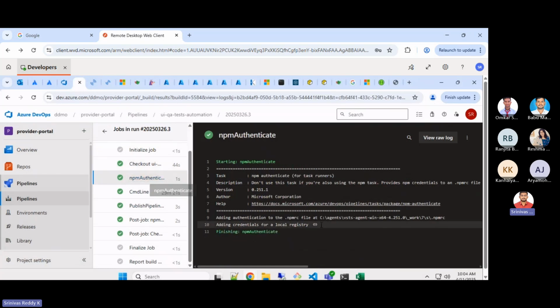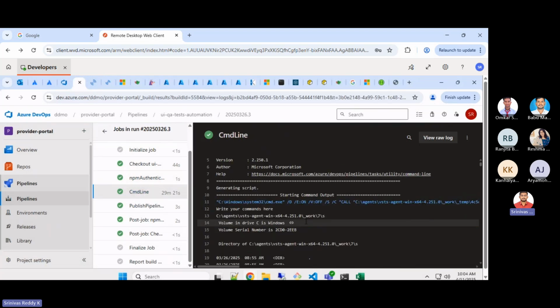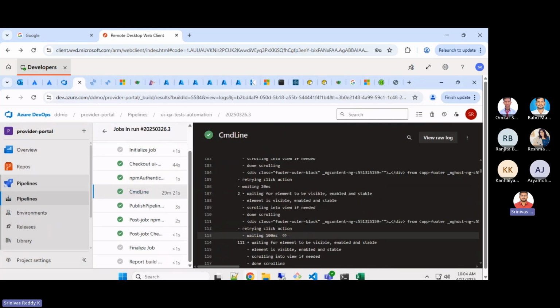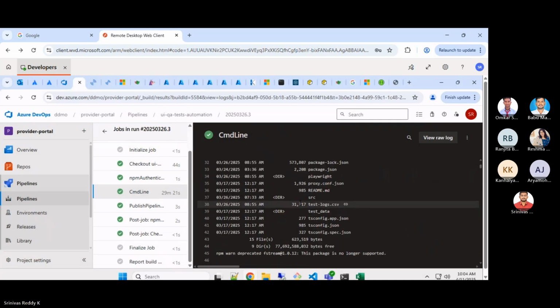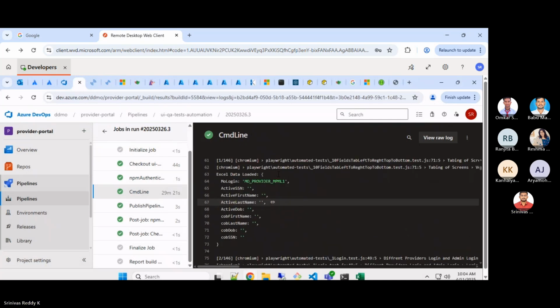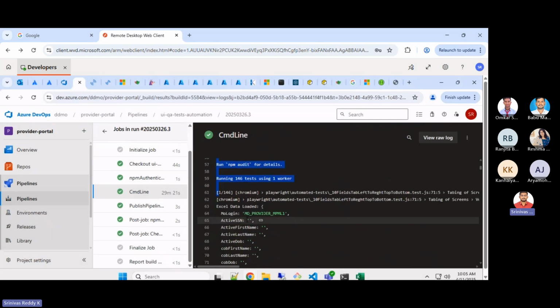And then we are using our own NPM authentication libraries inside Azure DevOps, so for that authentication, we are processing. After that, you can see the test cases will start, the automation test cases. Here, the team has written 146 test cases, and they are using the Chromium browser. So whatever code is written here will be executed.